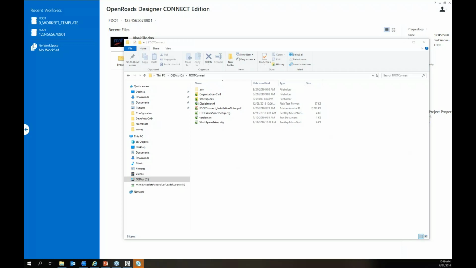What is the current version of FDOT Connect? Current version is, oh yeah, Chris already answered that one. Such a short answer, 10.1.00. Will there be a classic version of the FDOT Connect ORD that will have the current button bars as in the CAD pilot menu? No. We're all going for ribbon now.